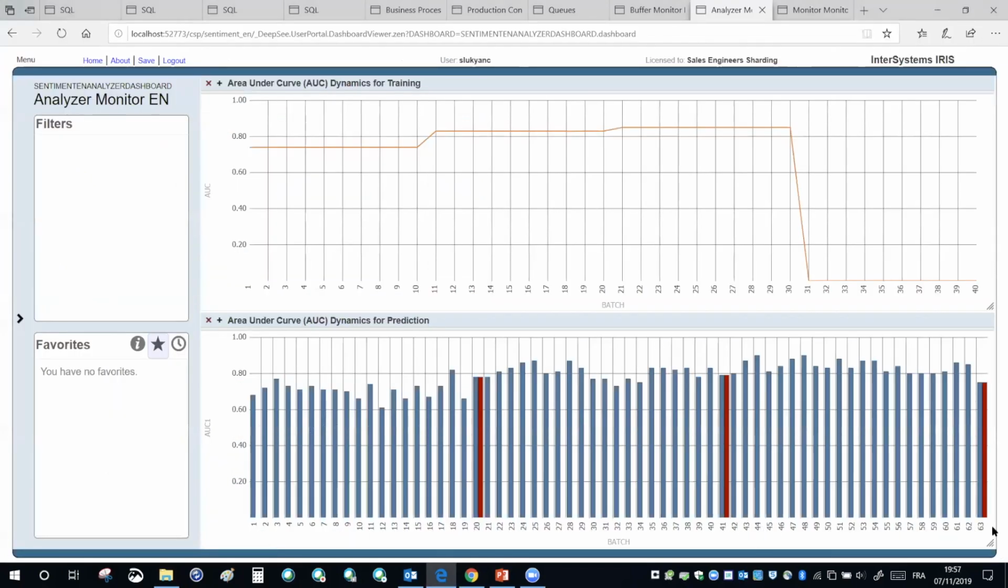Oh, this guy is doing all right. 40, yeah, it's growing, 41, now it's 63. So it's been running without training for 22 batches already. Initially it was 19, then 20, then 22. So it's going well.